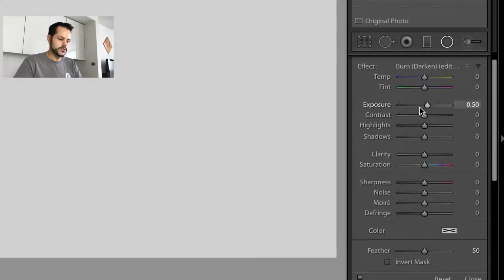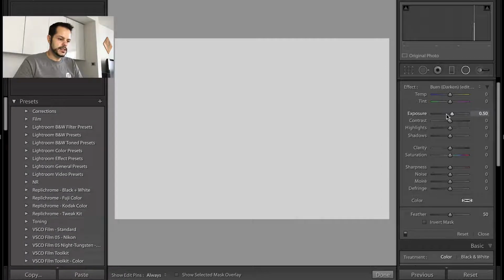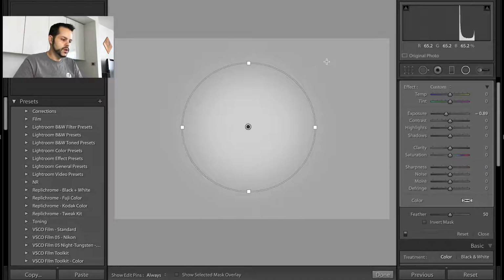So let's jump in and put a filter on this gray image, and let's decrease the exposure by just 0.89 stops. The way you apply one is you just click and you drag, and you can see you can change the shape if you want to. You can make it round, you can make it oval, big, small, however you want. And once you're happy with it, just let go.